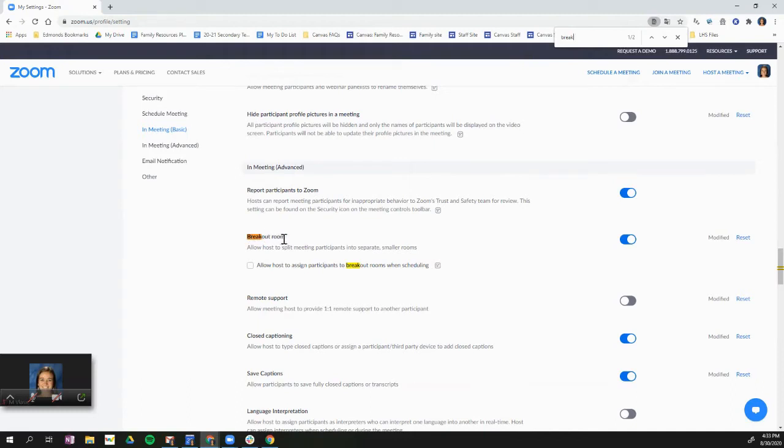So here's my breakout room setting. I'm going to make sure that that is turned on. This will enable me to create breakout rooms in every future Zoom meeting that I host.